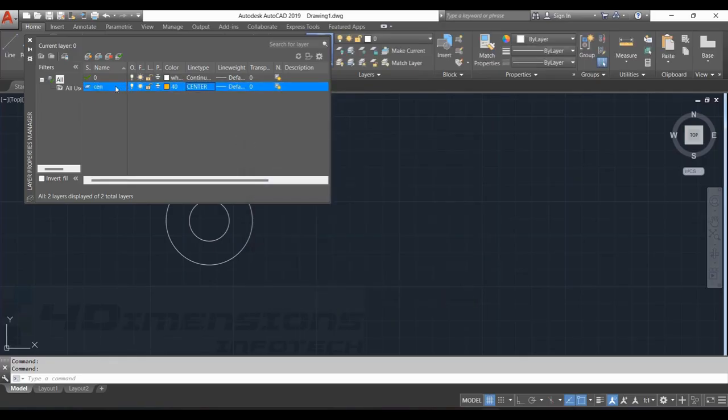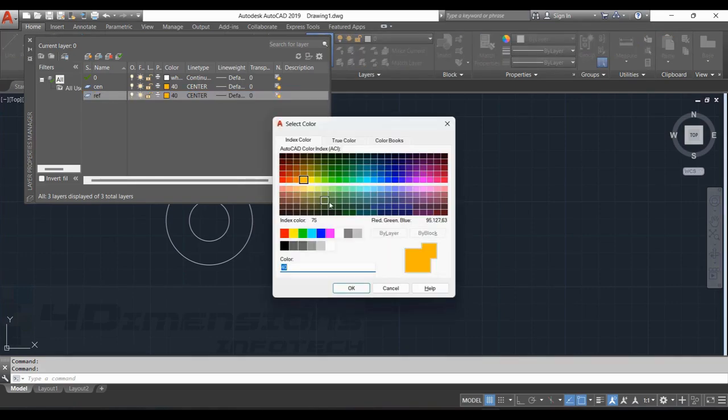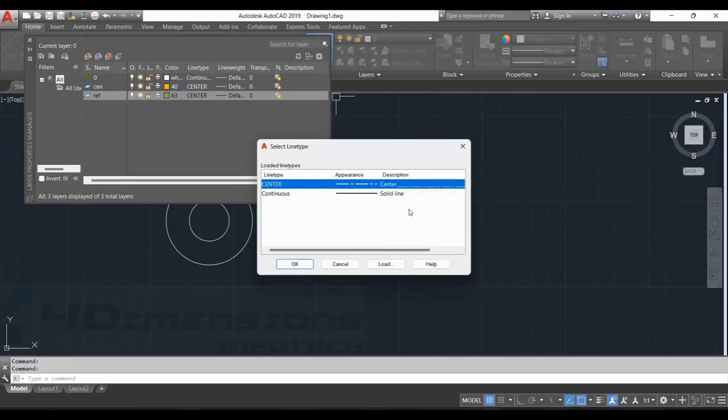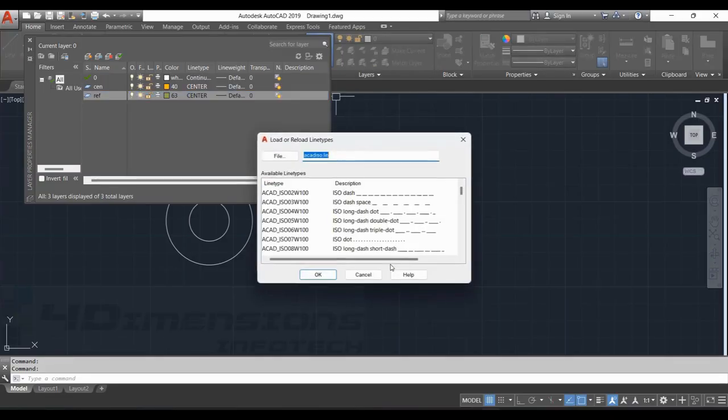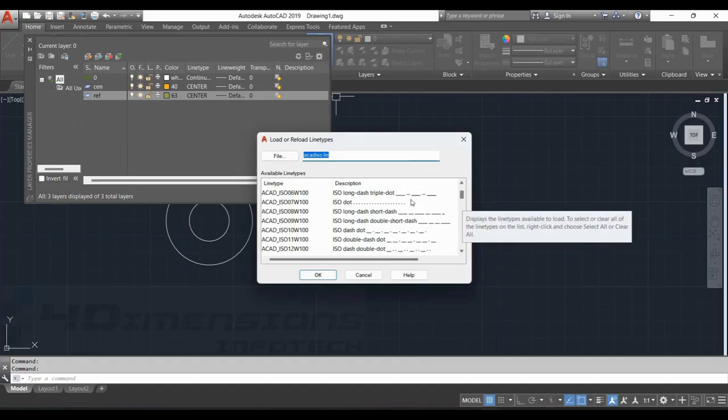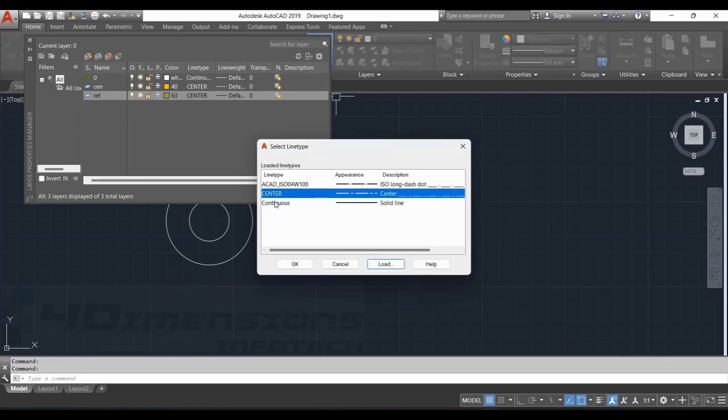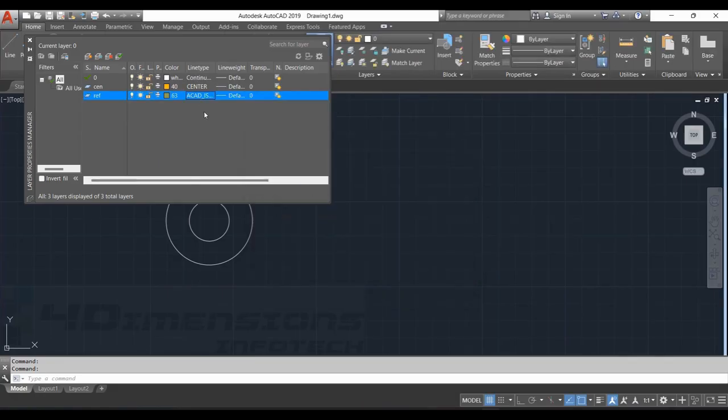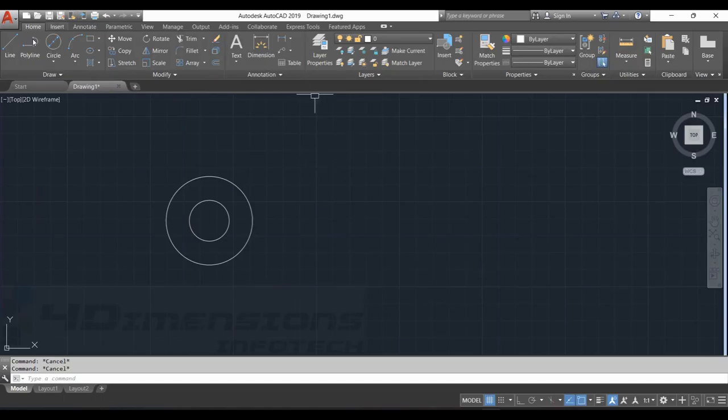Say OK. Again, next layer we are going to take as a reference line. Next I'm going to take the color as a little bit off-brown color. Line type I'm going to take here is dash dot. In the layer itself we have the option for taking the line types. I'm going to take ISO dash dot. Say OK. Apply the line type as ISO dash dot. Say OK. Say close.